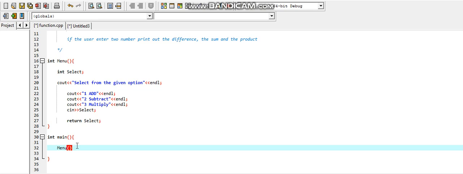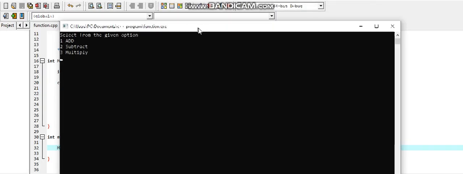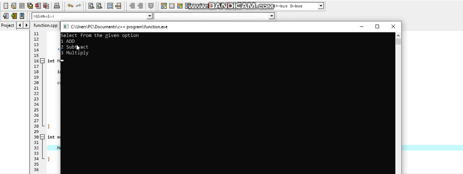Right, menu, and then I might well end that line. And so okay, we're working correctly. Our function is performing rightly. So right now it displays: select from our given options, add, subtract, and multiply. So it's waiting for us. As you can see, the blinking cursor is waiting for us to type a number. And so whatever we type, it's not going to do anything.